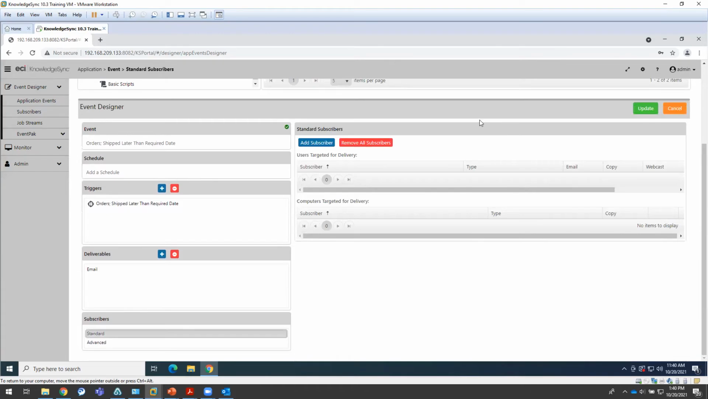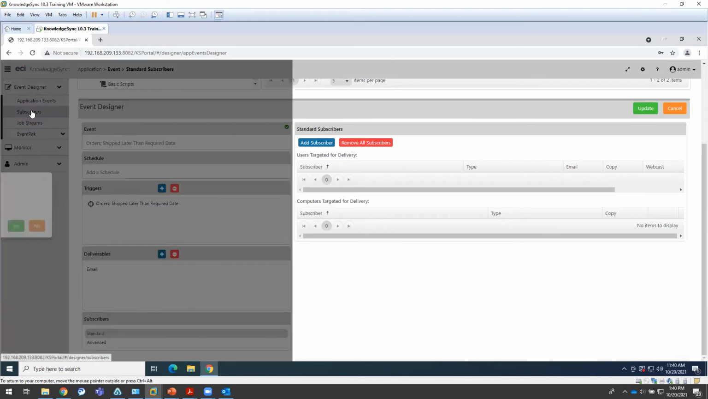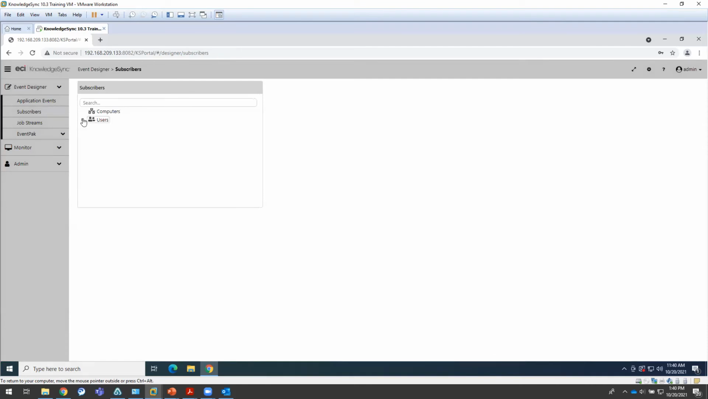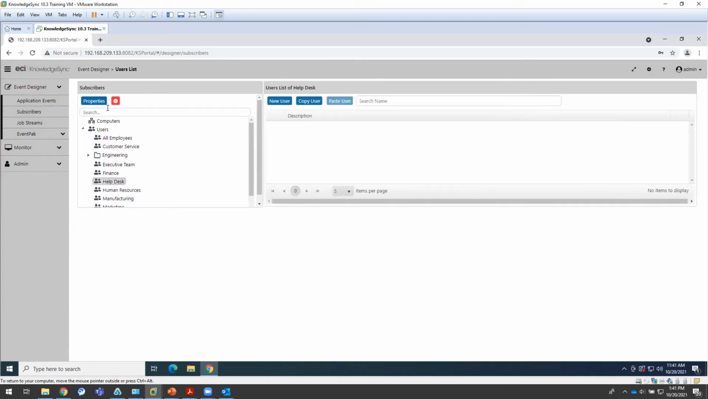My subscribers are going to be the recipients of said emails, and the subscribers, I'm going to leave this event behind here and come out to my subscribers. Subscribers can either be set up manually or they can be culled from the database. So we provide, again, a list, sort of an organization structure, but you don't have to use this. If you don't have a help desk, you can delete that help desk group.